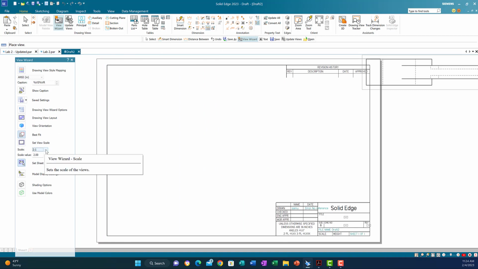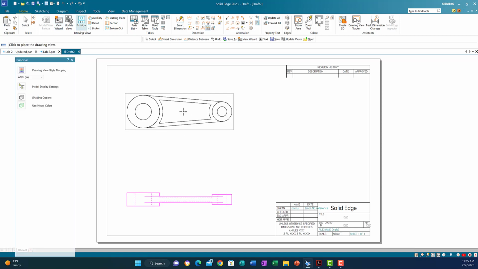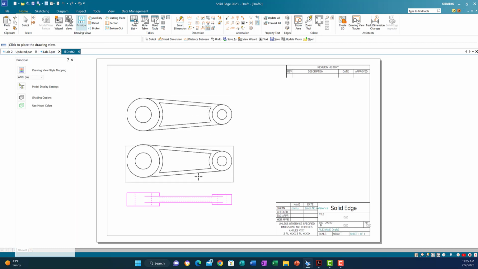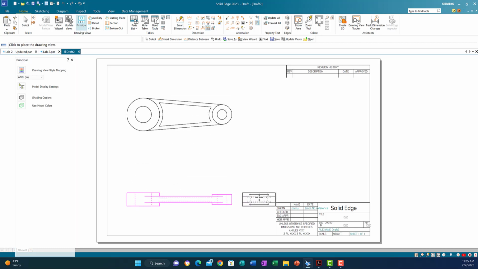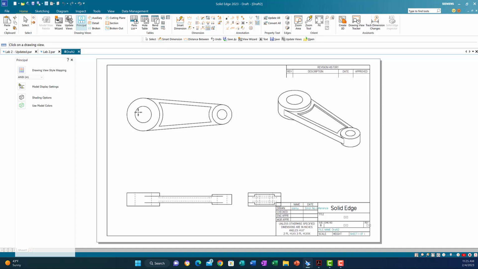Okay, so instead of the scale 2:1, I'm going to make it 1:1 because it looks too big. So now it becomes smaller. So what I'm going to do is put it somewhere here. Okay, that's a good location. That's fine. Then go to the top plane or the top view. I'm going to click here. Then the right view, it doesn't matter here because I can move it later. And then I can put the isometric somewhere here. Okay. The next step is I need to play with the location.